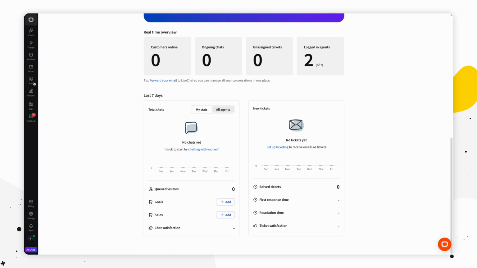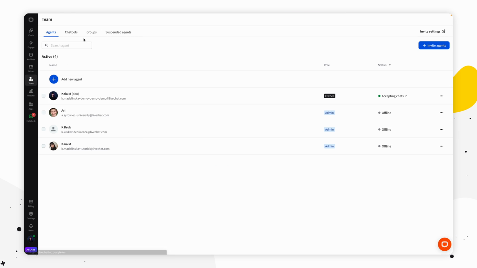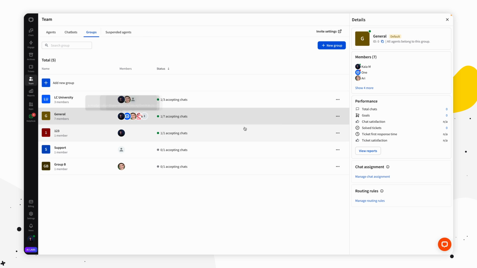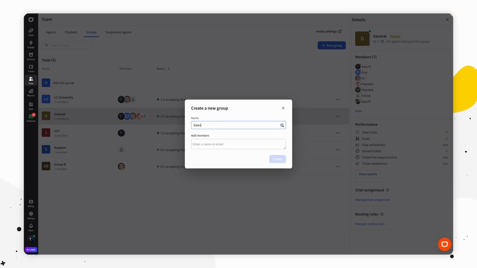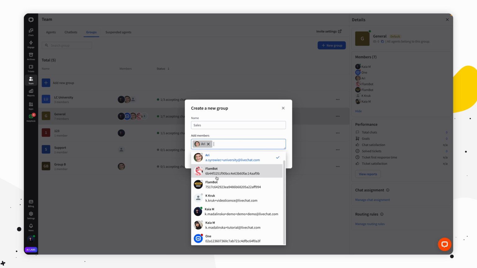Now, by default, you'll find a general group in your team section, which includes all of your agents. It's like your homeroom where you'll see all your classmates. And apart from that, you can create as many groups as you desire. We have no limits on the number of groups you can create.